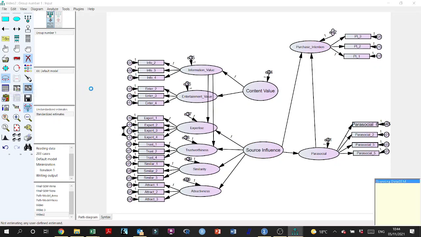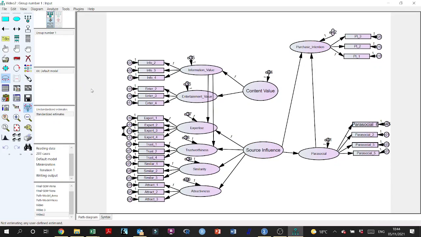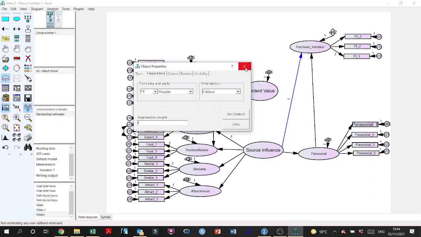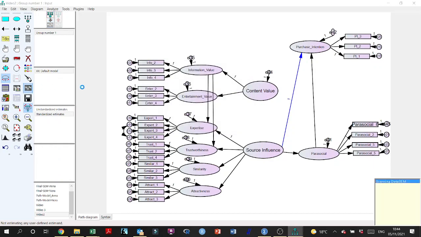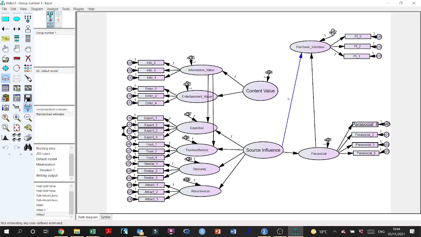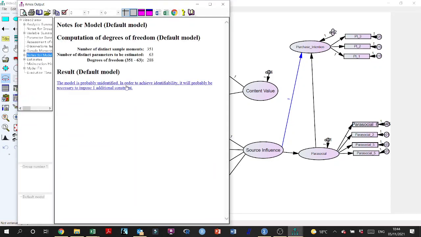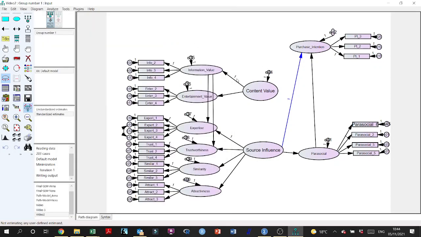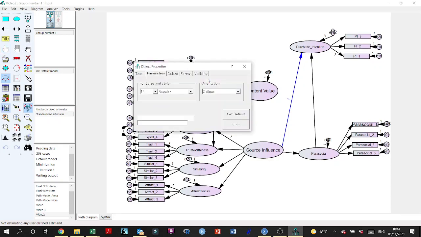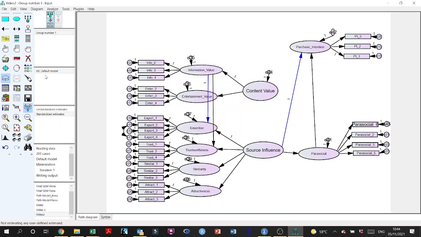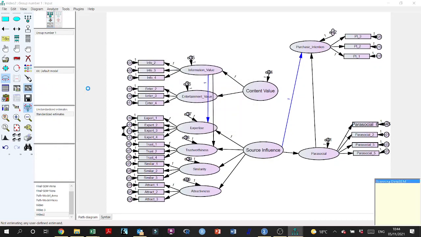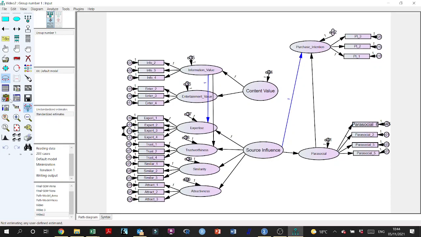So let's see. Maybe I need to put this as 1. Let's go. I don't think so. So let's see what the problem is. Unidentified. Maybe here. Maybe? No.